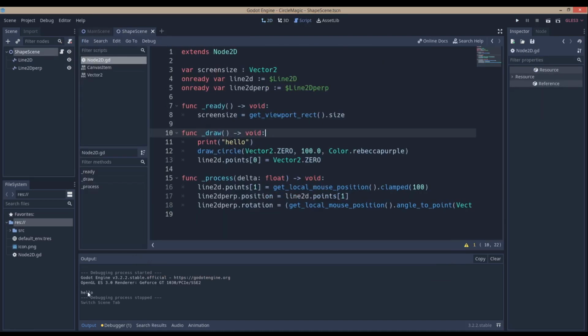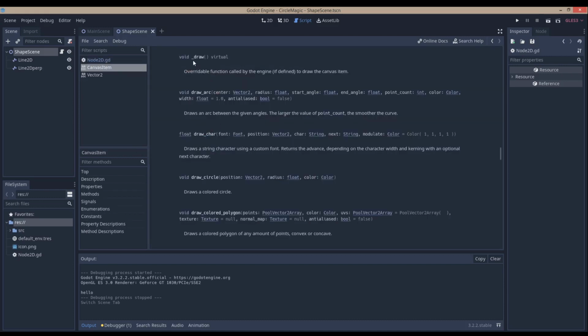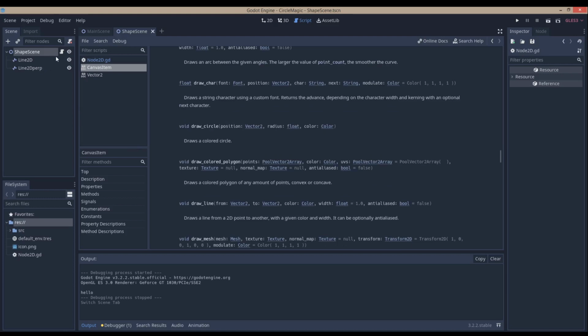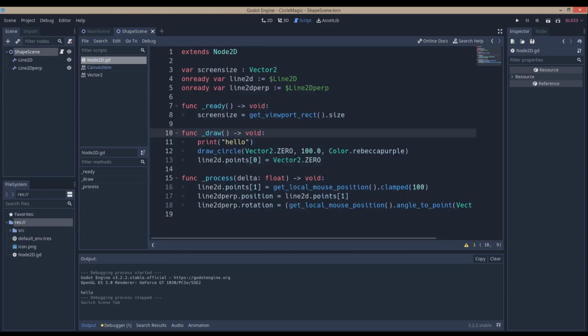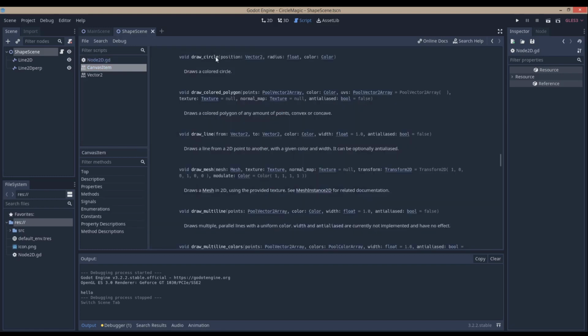So you can see that it actually prints out stuff, but it can also draw stuff. And if we go over here to the underscore draw, it's a function which can draw stuff to the canvas item. And we can draw arcs, characters, circles, right? But I'm just going to give a little introduction to it. So we can draw stuff to it, and we can pass in arguments based on what is already defined.